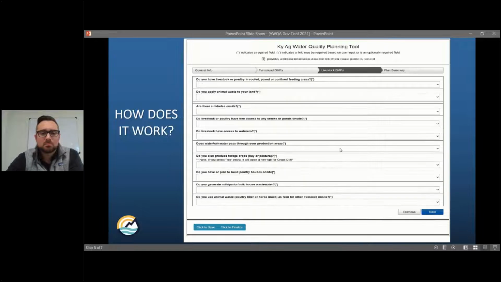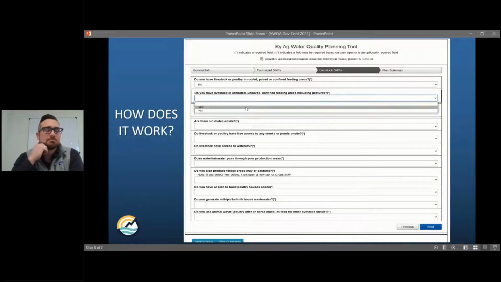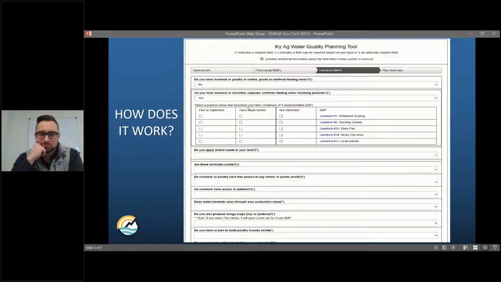Having completed that, we will select next, and we're brought to the livestock BMP tab. You'll notice that there are a number of questions, and some questions, depending on how you answer them, will generate additional questions. So in this case, our livestock is not in a roofed or paved area. However, it is in an unroofed and unpaved area, so we select yes. Again, we are presented with a list of drop-down options, including rotational grazing, stocking density, a stack pad, heavy use area, or dead animal disposal.